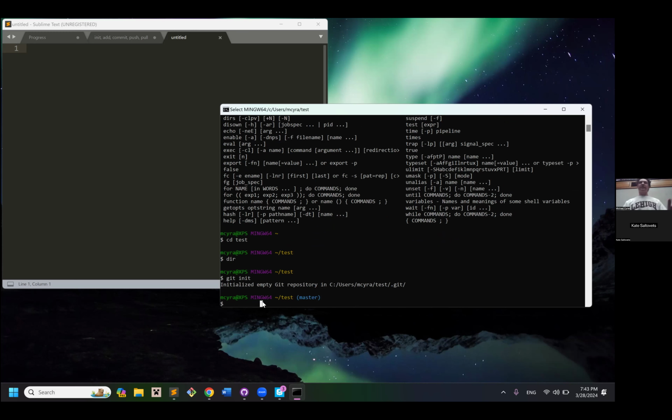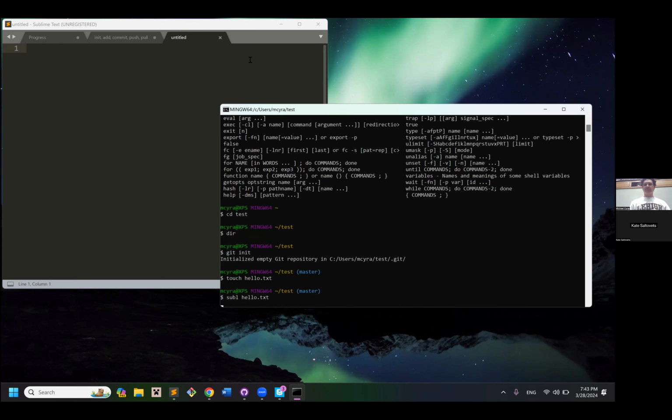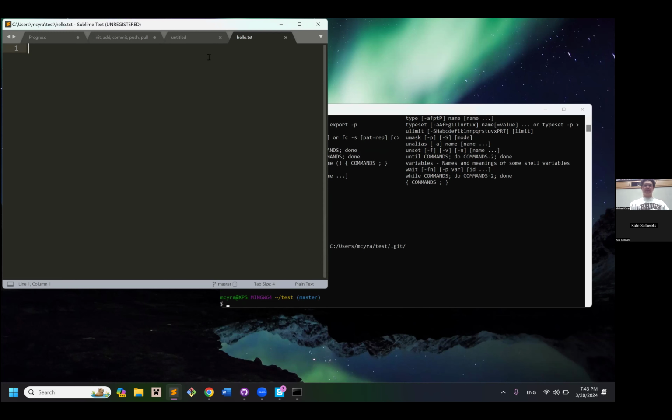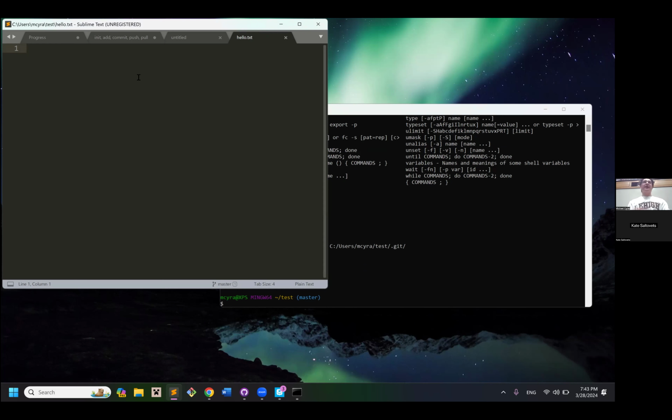Now that we have a folder called test, we could make some files. Let's call one file hello.txt. And now we could open that up in any text editor. I'm using Sublime. And now this is the hello.txt inside of the test directory. If I were to add some data to this file, maybe I'll say hello quantum club and save it.